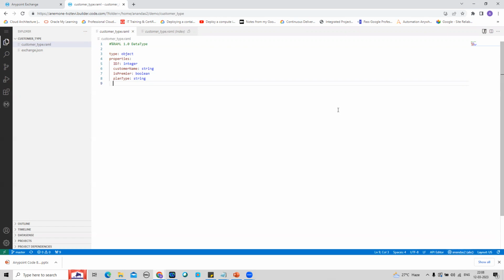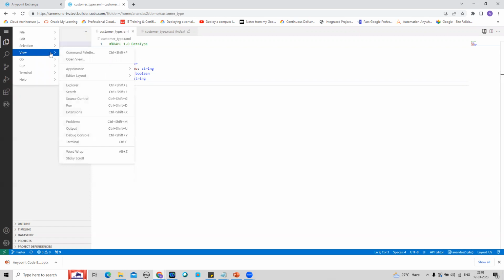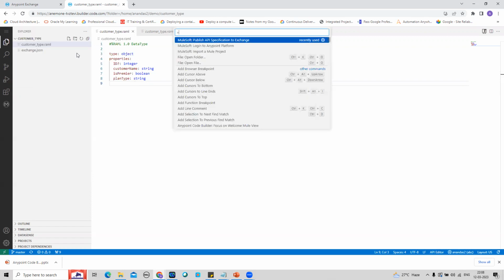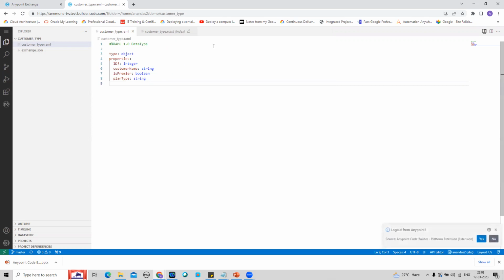If you are not logged in in the first place, you need to open the command palette. Either you can press Shift, Control, P, or you can click on View and go to Command Palette, and here you can see there is an option called MuleSoft. Under MuleSoft plugins, you can see an option, log into AnyPoint platform. If you click on login, now I'm not going to log out because I'm already logged in. So if I click on that option, it is asking me whether I want to log out. I don't want to log out, so I'm pressing no.